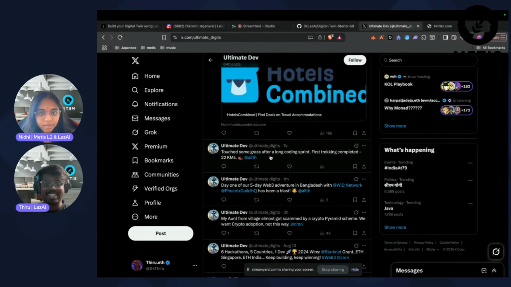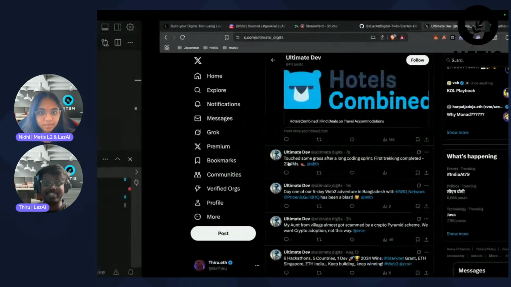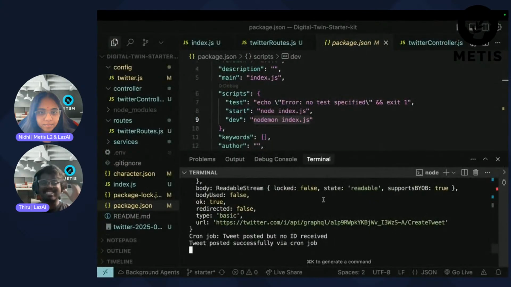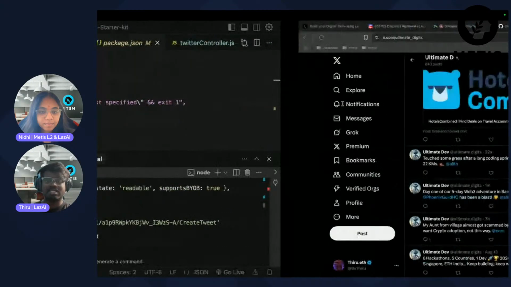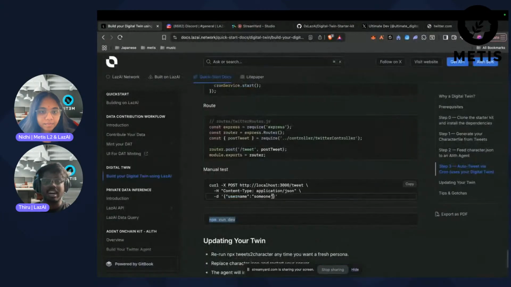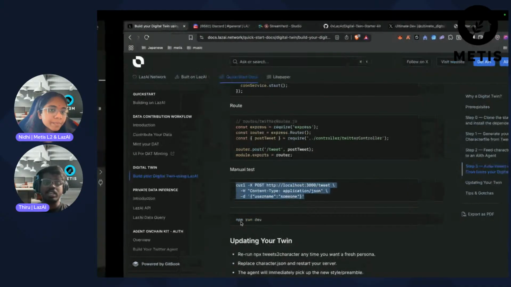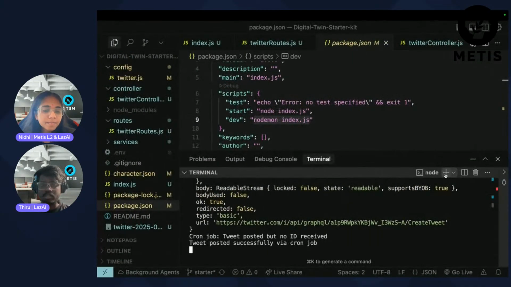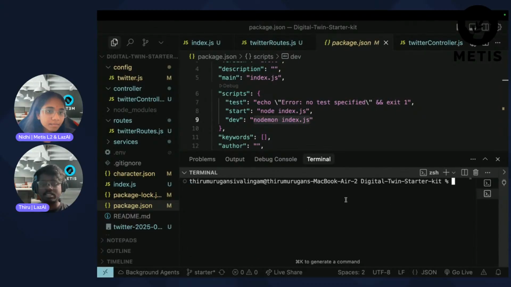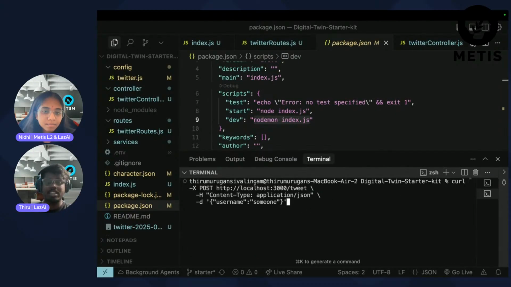So yeah, it is also posting from my log. This is how we can run it. And there is something else I wanted to show you, which is how we can test it using an API. To do that, just open a new terminal, and this is the curl command, the username, let's say las AI.